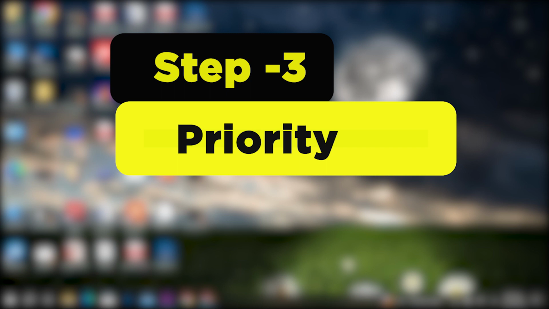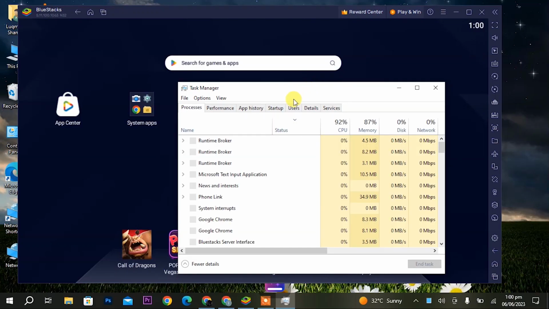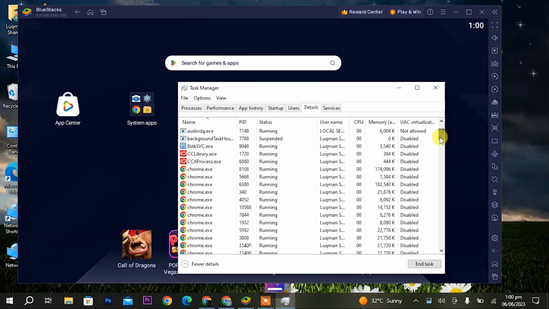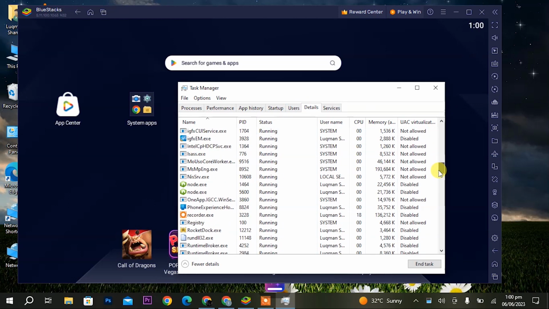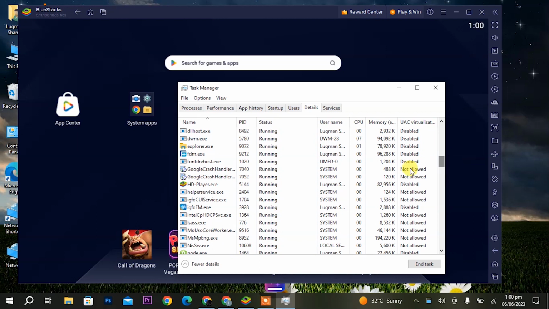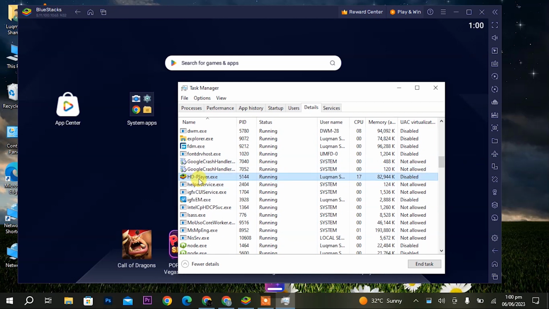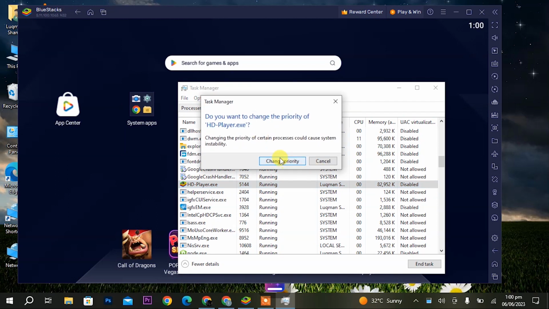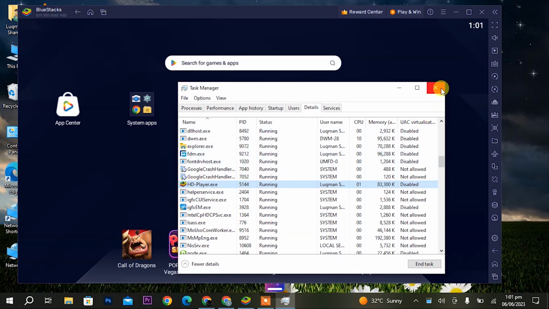Step number 3 is priority setting. This option can only be done when the emulator is open. You have to open the task manager and in the details tab, search for Bluestacks service. There it is. Right click on it and in its priority option, set its priority to high and change its priority.